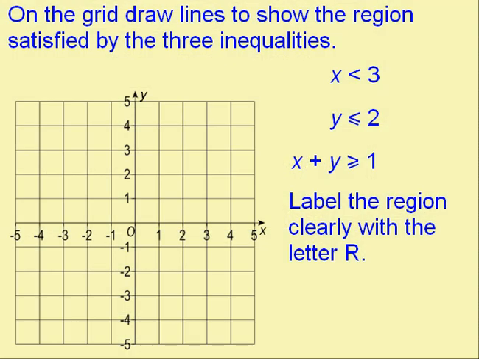Here's one for you to try. You'll need to copy the axes onto some squared paper. Press pause and have a go. When you're ready, press play. Here's the answer.